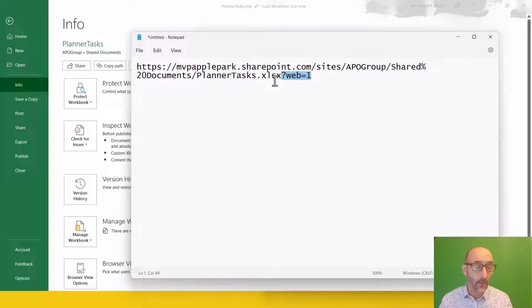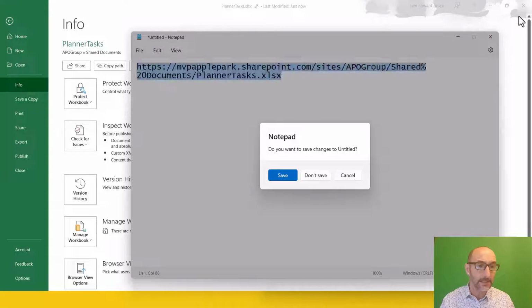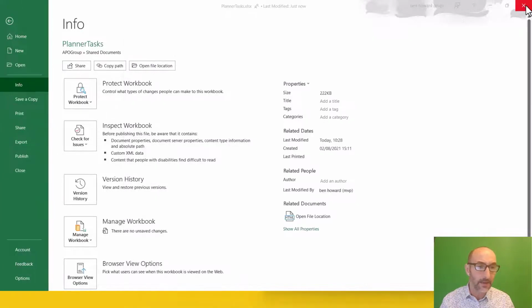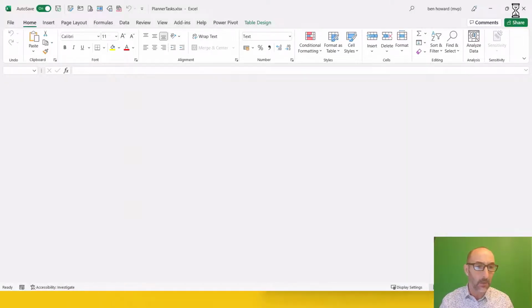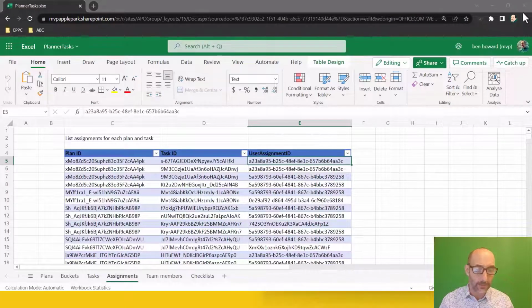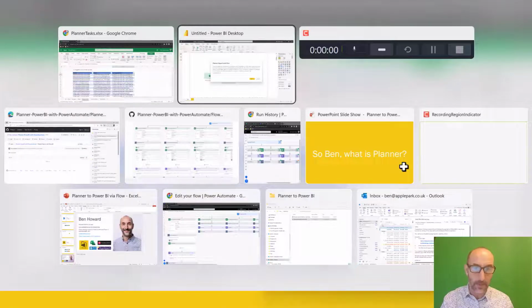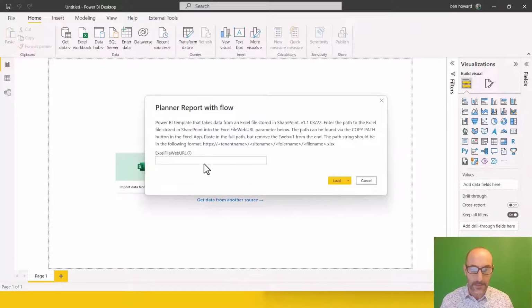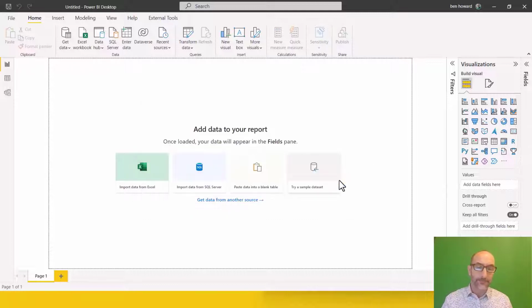Remember, we want to get rid of %web=1. So we'll just highlight all of that. Control C. I can then close that down. I won't bother saving that. We can now close Excel. Done with Excel. And we can open up our Power BI template and paste this in. Control V. Okay. So then all I need to do is click Load.